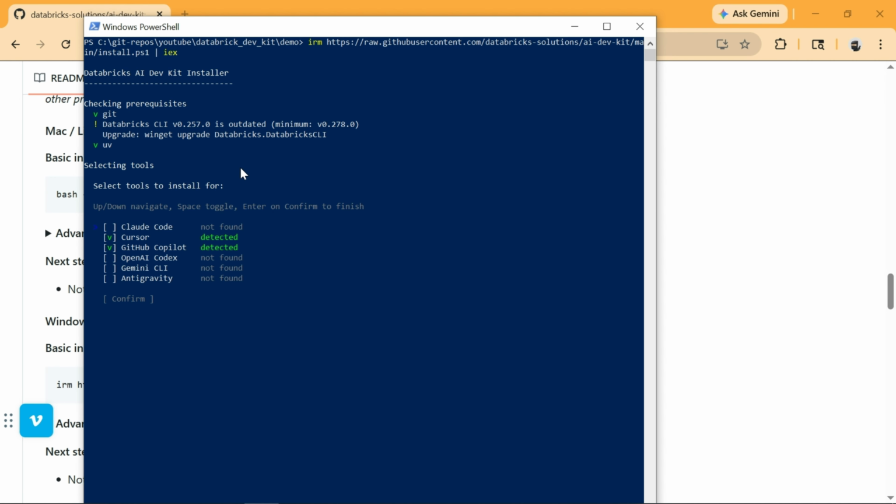So the first thing that you have to do is choose the tool that you want to use. It detected Cursor and GitHub Copilot on my machine, but I'm just going to use Cursor. Using my up and down arrows, and then the enter or space key, I can select and deselect.